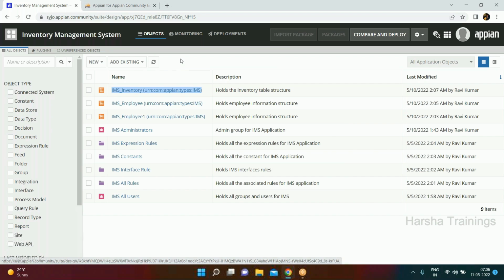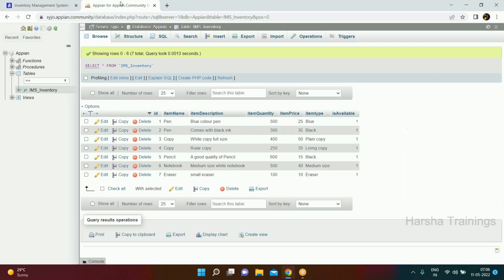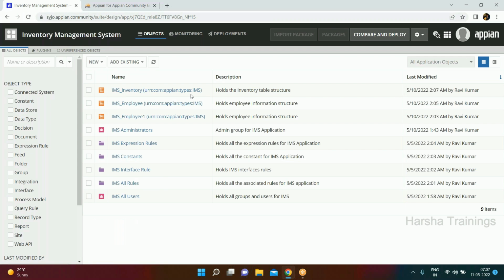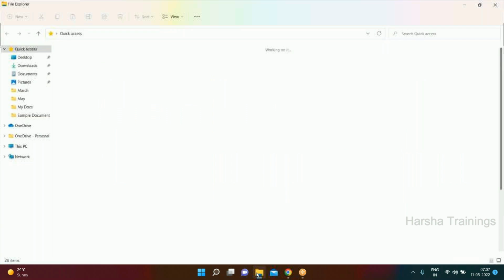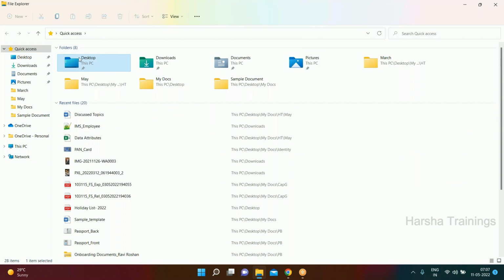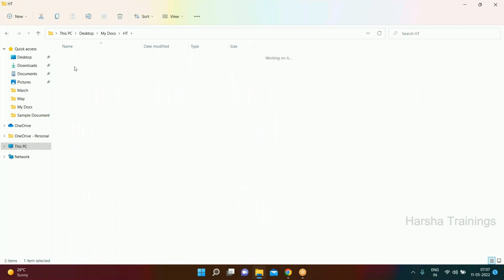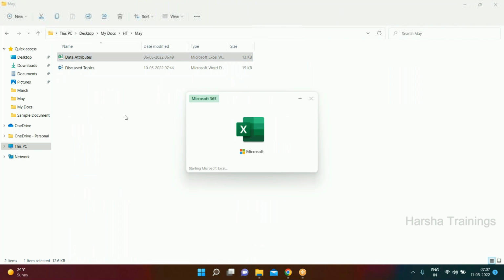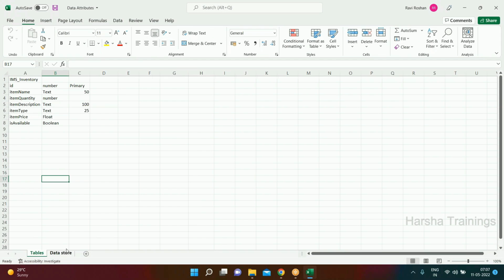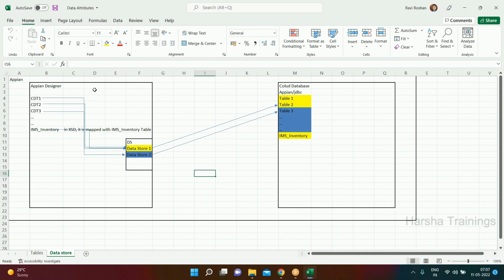So the data is ready in our table. The table is ready, data is ready, and we have our inventory CDT mapping as well. Now let me discuss some concepts in Appian, the data store. What is a data store in Appian? Let me share with you. As we are displaying, this one is the Appian Designer, right?